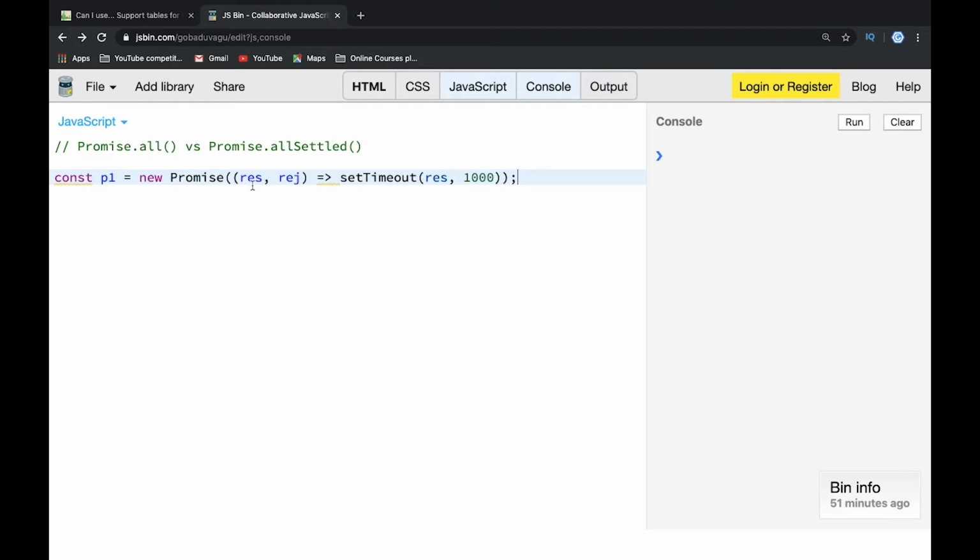So let's create the first promise. It will be promise P1. It's a new promise object, and we have resolve and reject, and in just 1 second we will resolve this promise. So let's create the second one, a similar promise object. It will be P2, promise 2, and it will reject in 1 second.